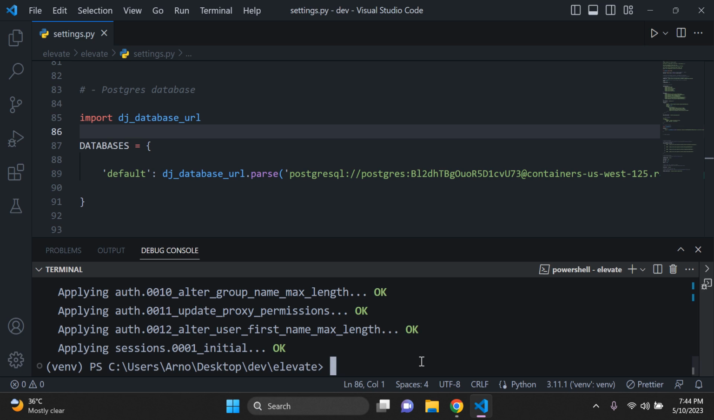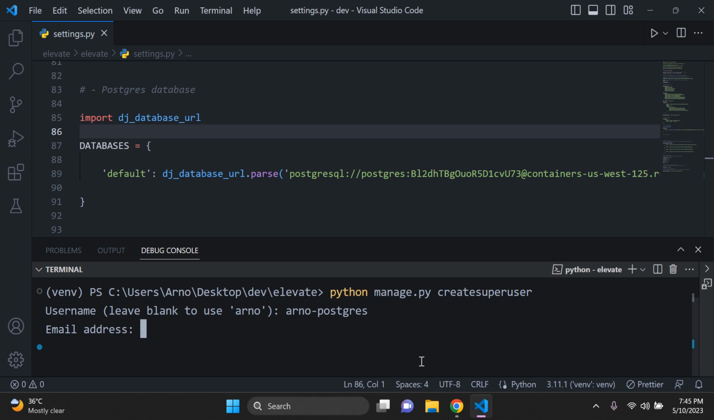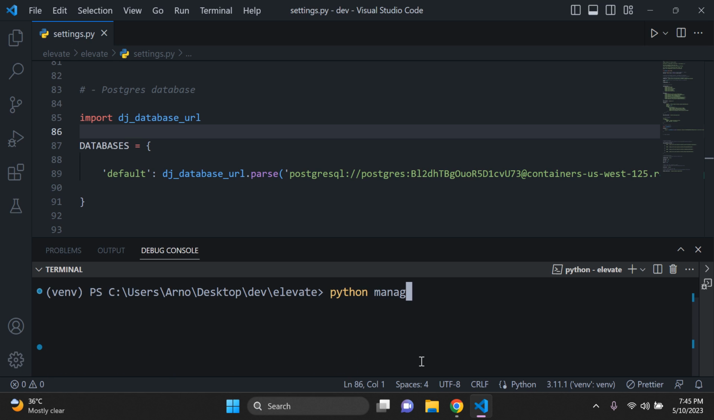Oh, it's already done. There we go. Okay, so that's been migrated. Now we can test to see if it's working properly by creating a superuser. So let's do this. Okay, now I'm going to say on Postgres, skip the email, enter in a password. Okay, now run the server, and let's head on to our admin page.